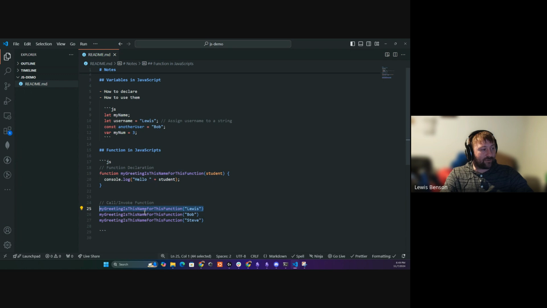The function will execute on line 25. It'll say, hello, Lewis. It'll execute again on line 26. It'll say, hello, Bob. It'll execute again on line 27 and say, hello, Steve. So notice how this parameter is being declared as the function is being called or invoked. That's the only time it works, is whenever it's called. Otherwise, this is just undefined.